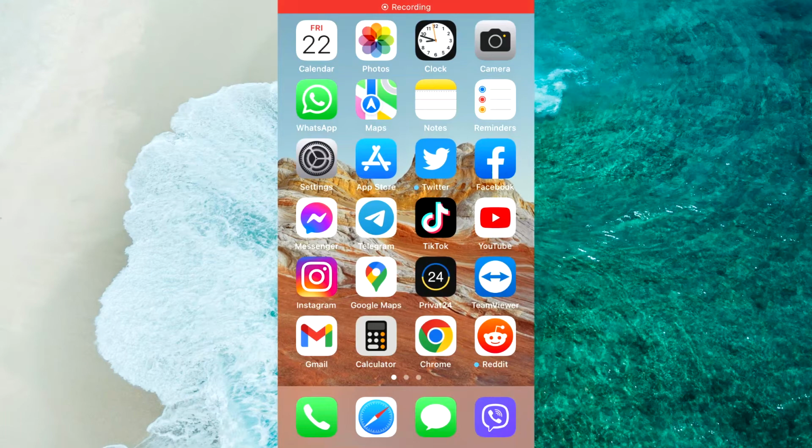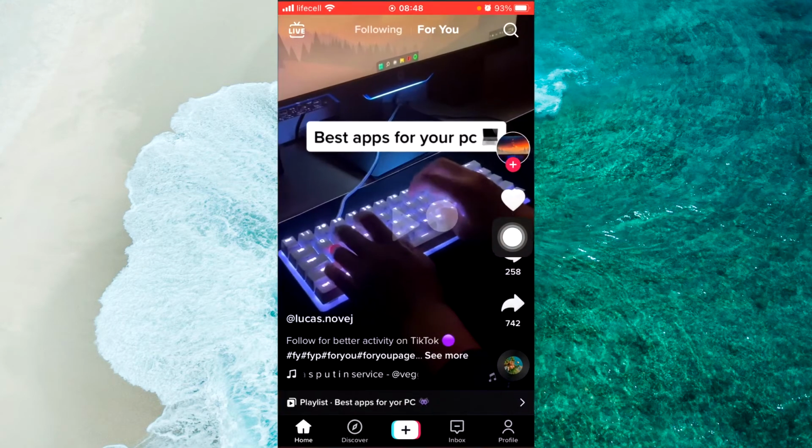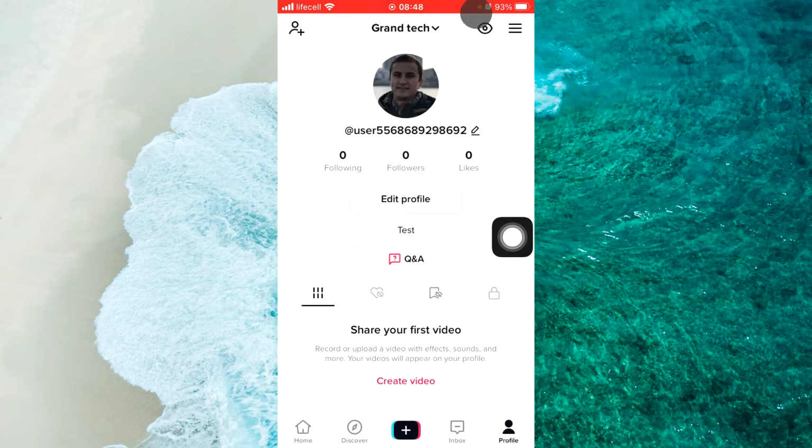Hey guys, in this video I'm going to show you how to fix TikTok missing eye icon. So let's get started. Open up TikTok, then tap on the profile icon at the bottom right corner. And here you can see I have no eye icon.